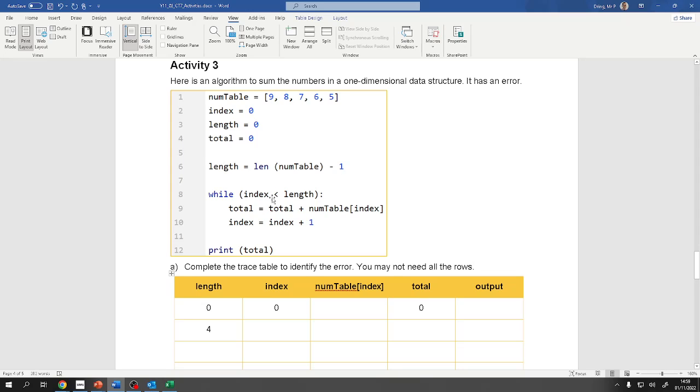Then we've got, is index less than length? Well, index is 0, length is 4, so index is less than length, that is true. Total is going to be total plus, so 0 plus num table, square brackets, index. Well, what's num table? It's this. What's index? 0. What's the first value in num table? 9. And then index equals index plus 1. I'm going to increase that down here to be 1.